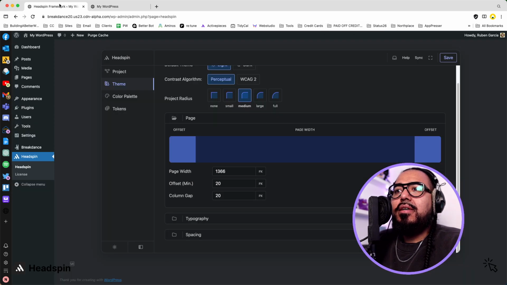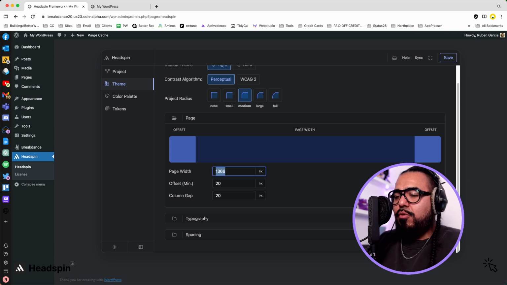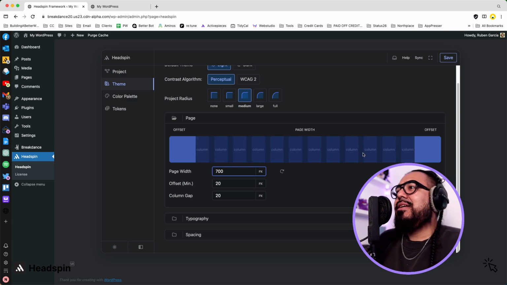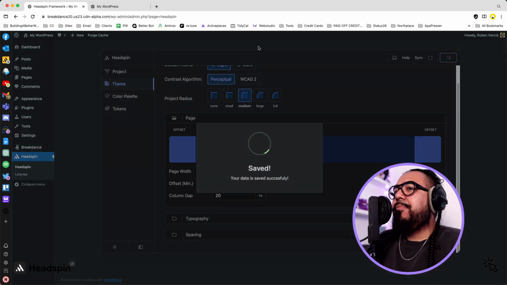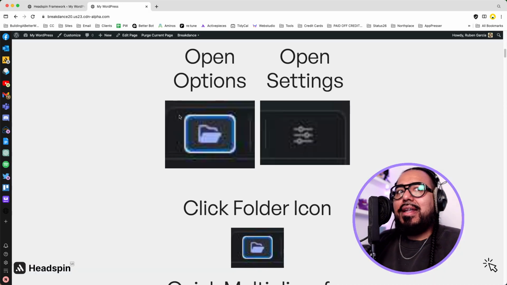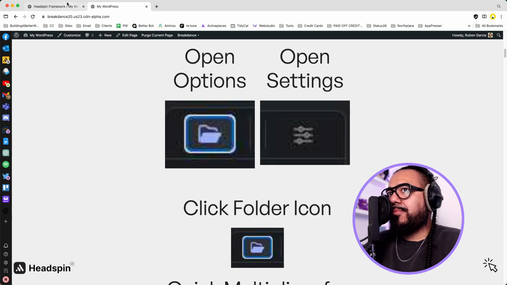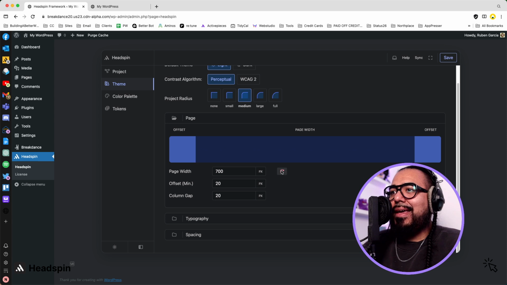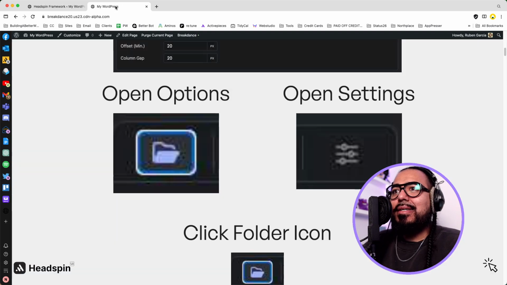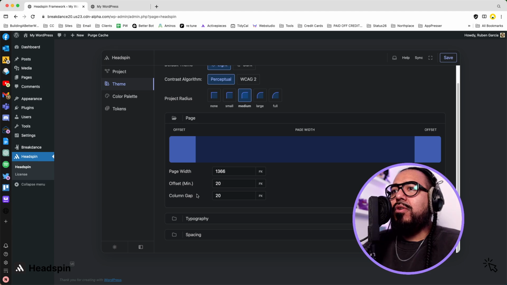100%. So all this means is if you go here to page width, and let's say you want a 700 page width, you want a newspaper style website, hit 700, hit save. Now everything will be compressed to only 700 pixels. If you want to change it back, hit this little red reload icon, and it goes back to what the default was for Headspin.